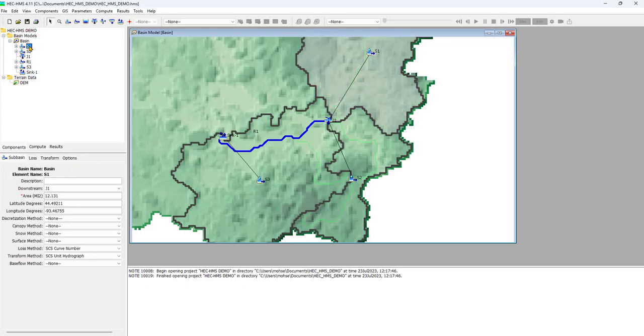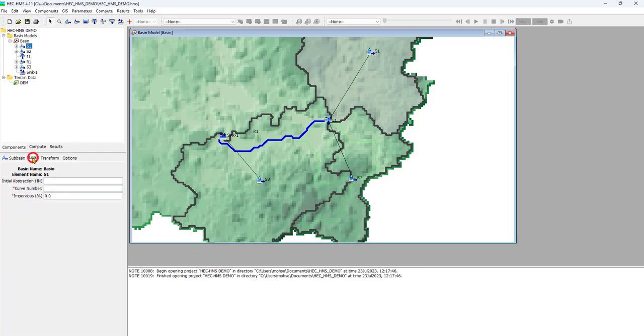So when you select the subbasin, there are multiple tabs over here. The first tab is subbasin, where we have already selected the methodologies that we want. The second tab is loss, and we need to select the parameters that we want to define for that specific subbasin 1, okay? Because the loss method is SCS curve number method, it is normal for the method to ask for curve number, which I know for subbasin 1 is equal to 74.